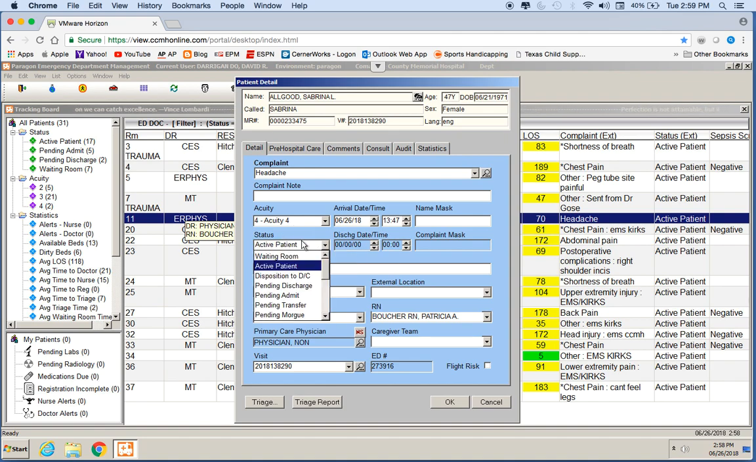So you just click between the different ones, and it's going to change them and move them over to this column over here. But it's a trigger for the nurses to know it's time to discharge the patient. So I'm putting it as an active patient, keeping it as an active patient. You can also, when you're admitting them, do the pending admit to give the clerk a heads up that you put an admit order in.